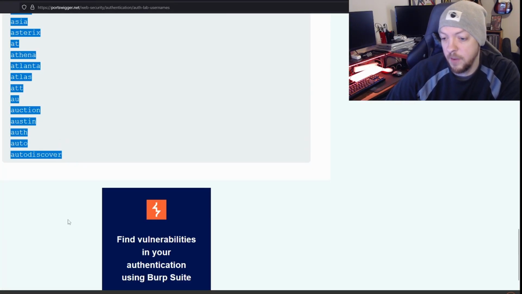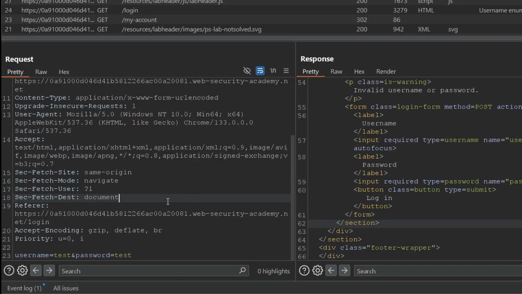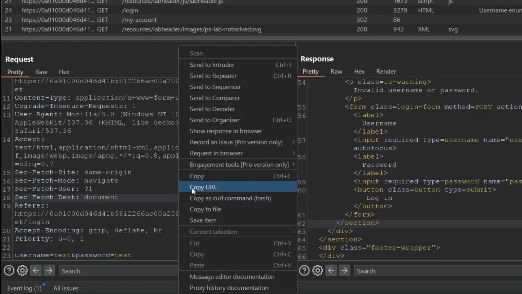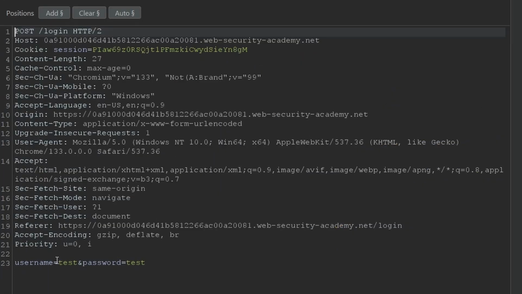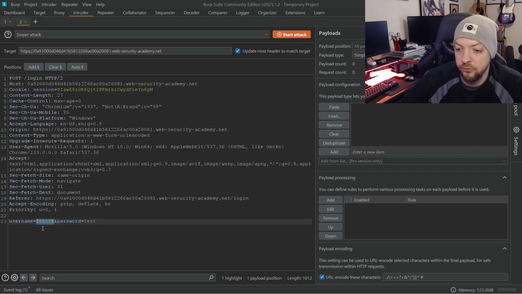So I'm just going to copy this list. Then if we go back to Burp Suite, right click this request and send it to Intruder, I'm going to highlight the username and click add. Now that position is where we're going to try to brute force this to enumerate users. And I'm going to paste all those usernames that I just copied from that list right here.